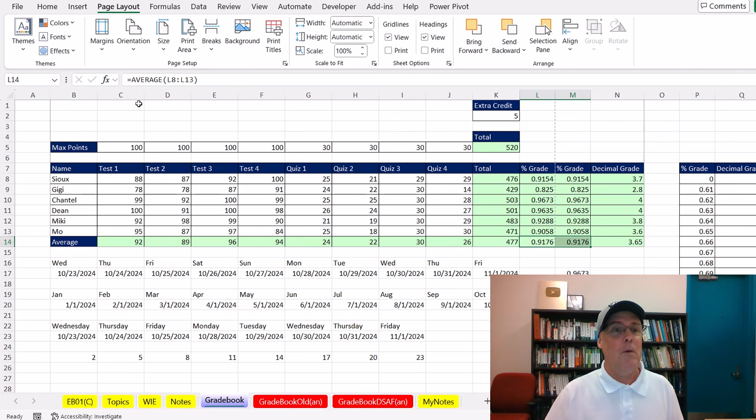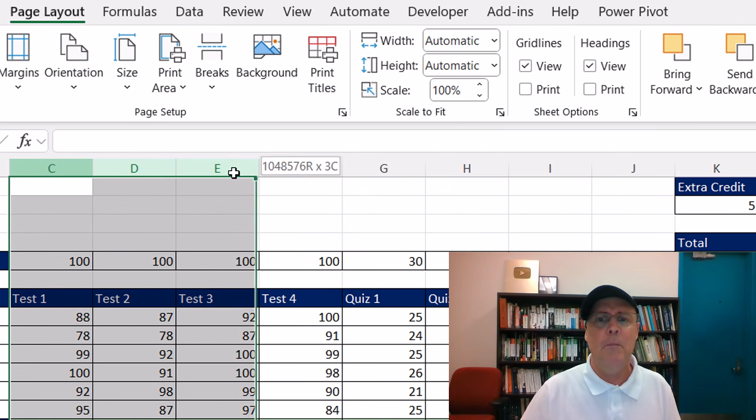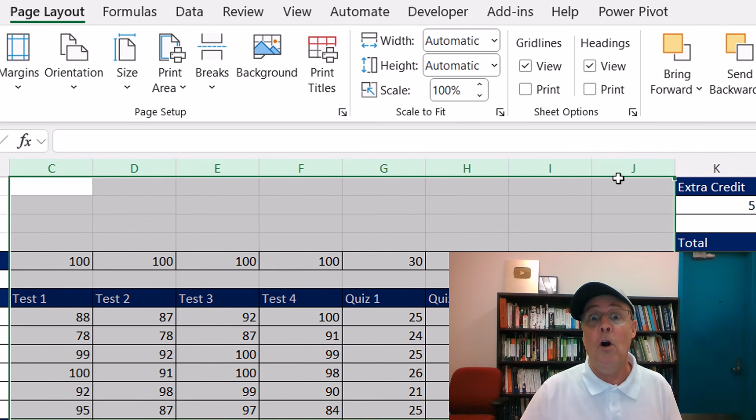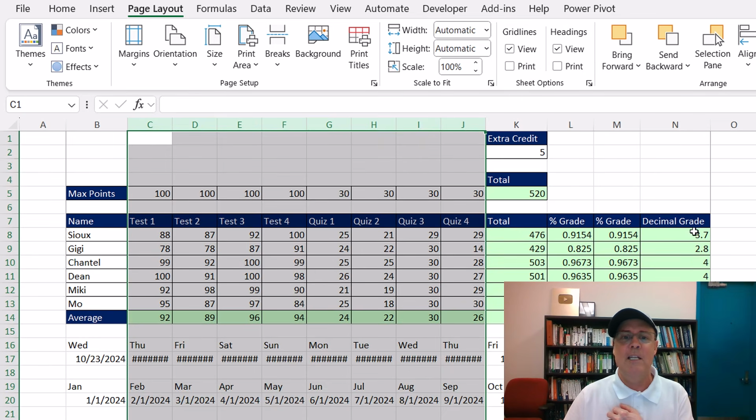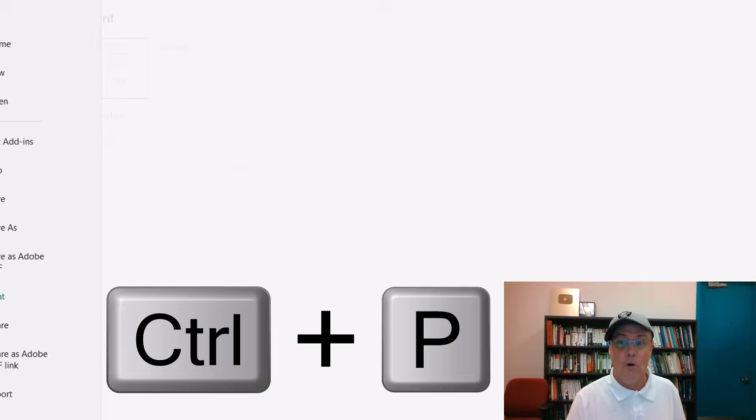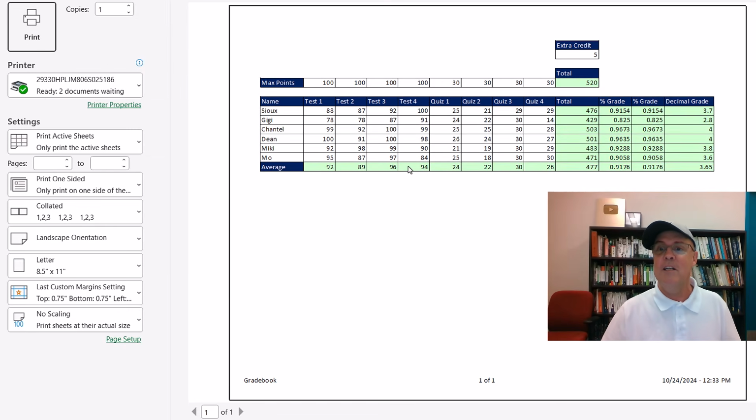Now, since all of these columns could be made a little bit thinner, I'm going to highlight all of them and resize all of them at once. Click maybe right about there. We don't see that dashed line, so we know Control P. That is beautiful. Page setup.